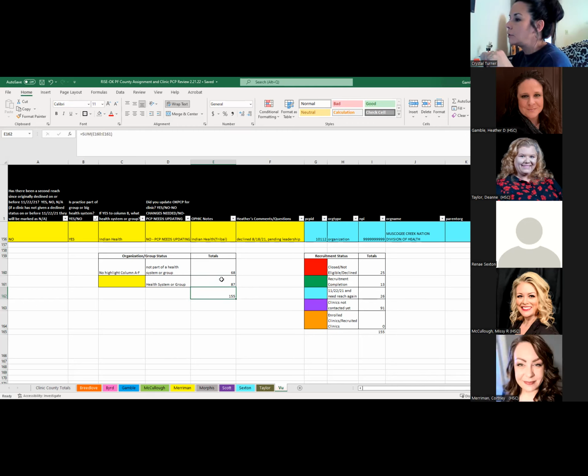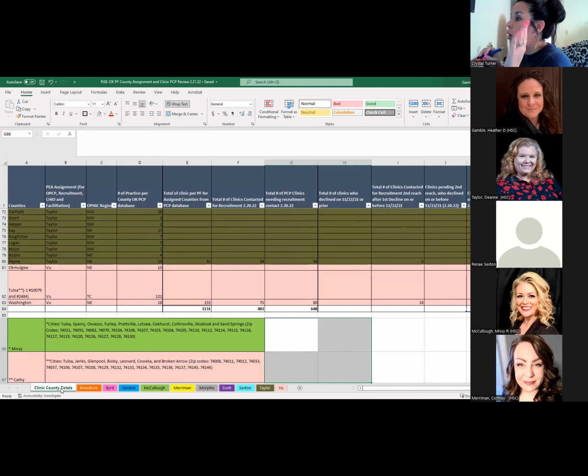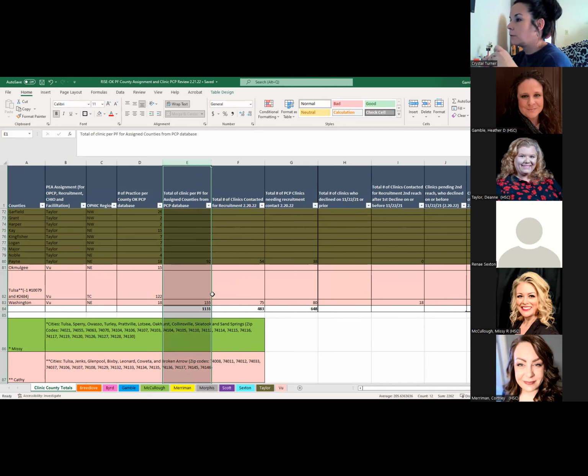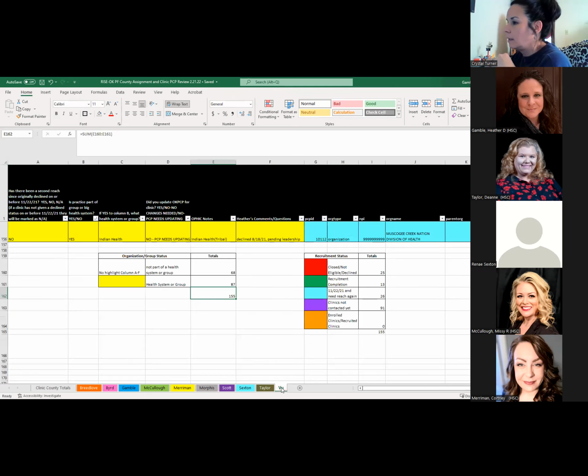And that number ultimately should be reflected in the home spreadsheet. So 155 right there for Kathy. See, that matches that 155 there. If you are finding that it is not matching that spreadsheet, then that's probably because you have not identified yes or no for that clinic, whether they are part of the health system group or not. So that should be an easy calculation there. Let's go ahead and go back to Kathy's.